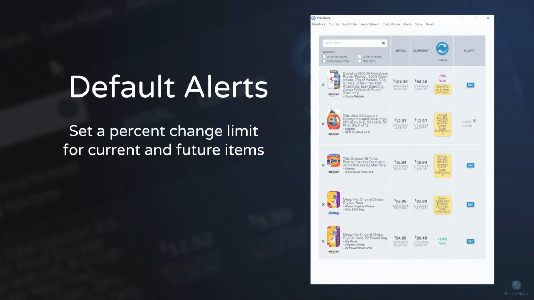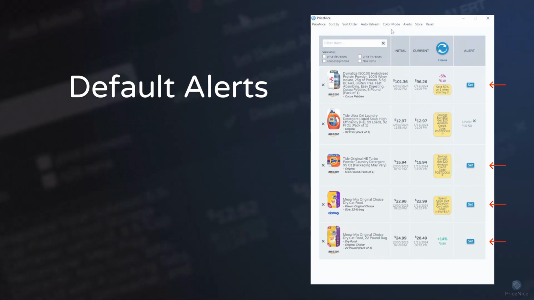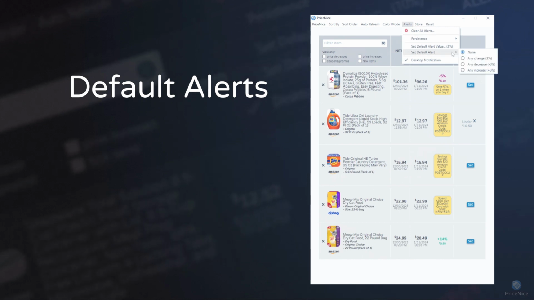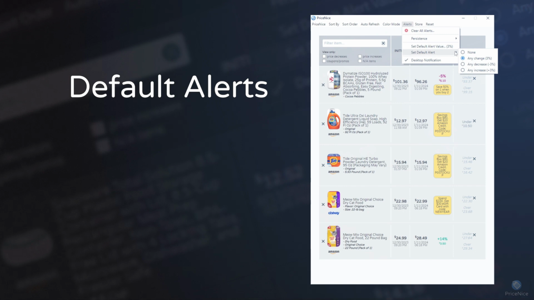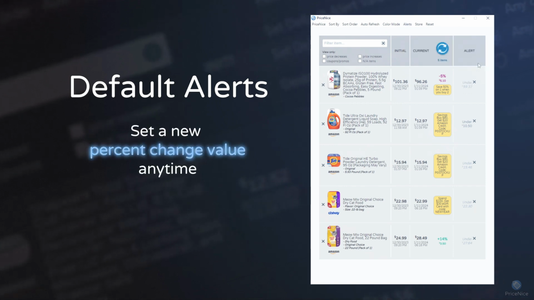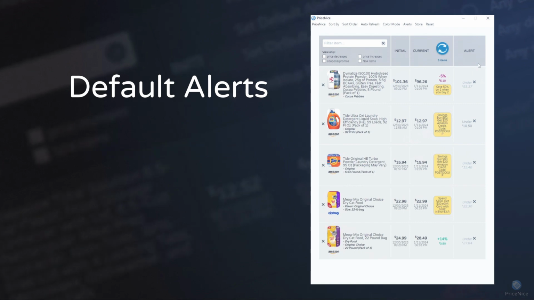Default alerts apply a % change limit to all current and future items that do not already have specific alerts. A new % change value can also be set at any time, and all default alerts are recalculated with the new value.